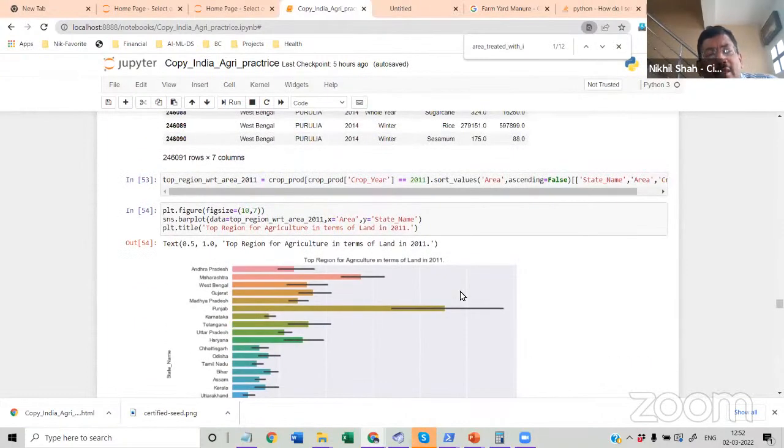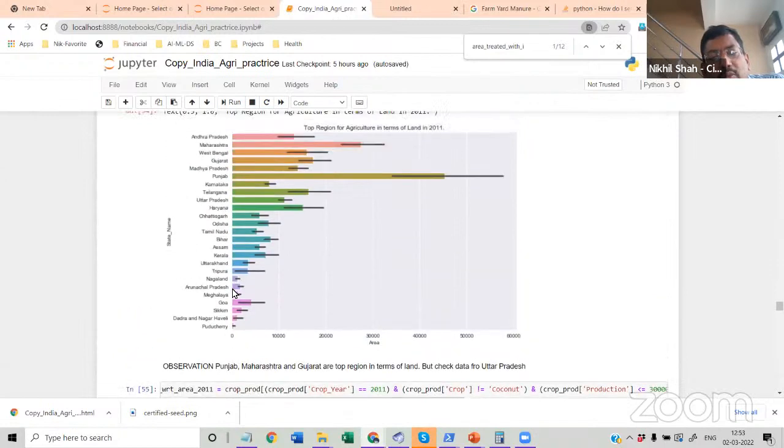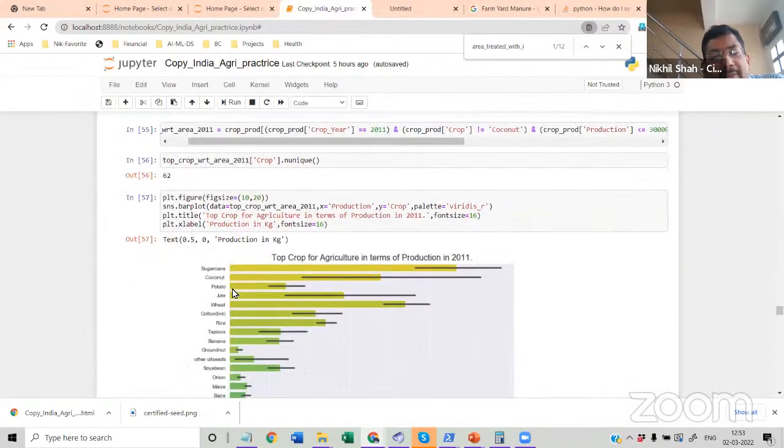Here we can clearly see the total region of agriculture in terms of land. The top agriculture region in terms of land in 2011 is Punjab. Punjab, Gujarat, and UP are the top in the list.